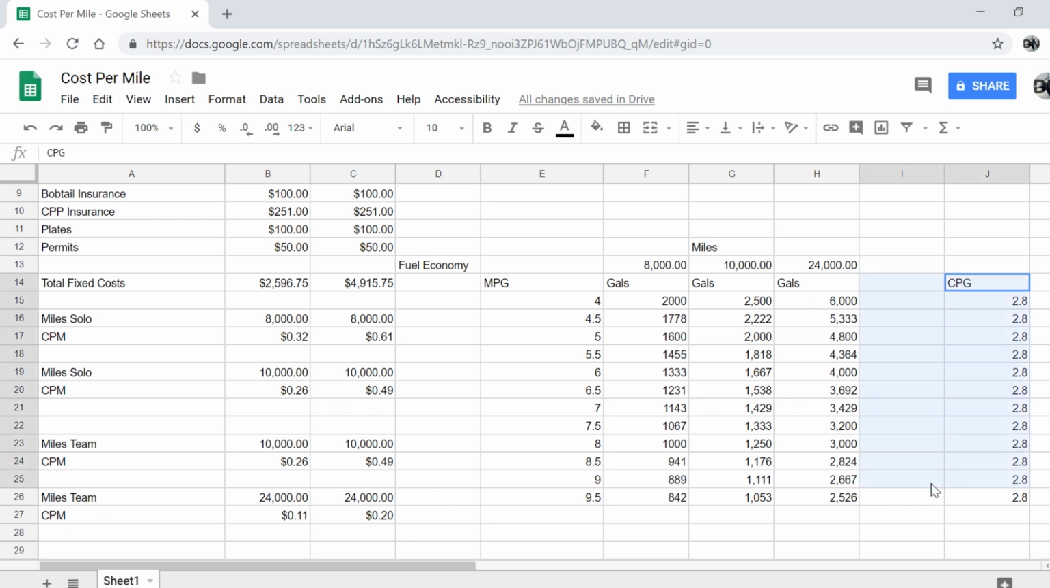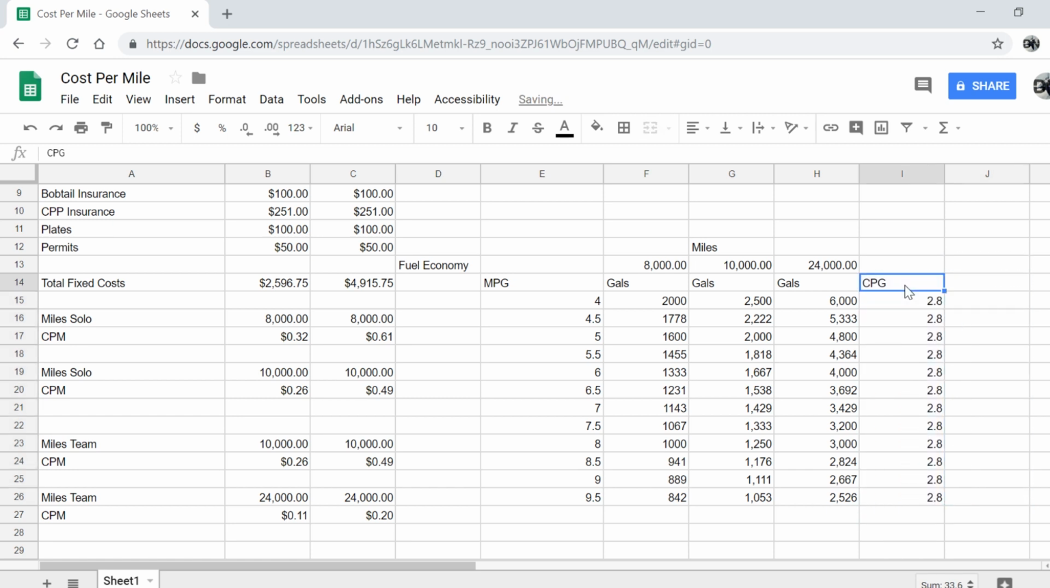Okay, so we're going to go ahead and bring the cost per gallon. I'll go ahead and type that out so we don't forget. Cost per gallon. 280 is going to be a dollar sign, this decimal over.